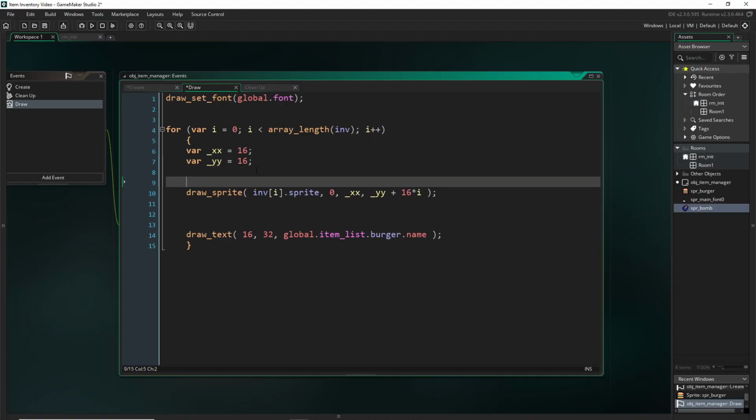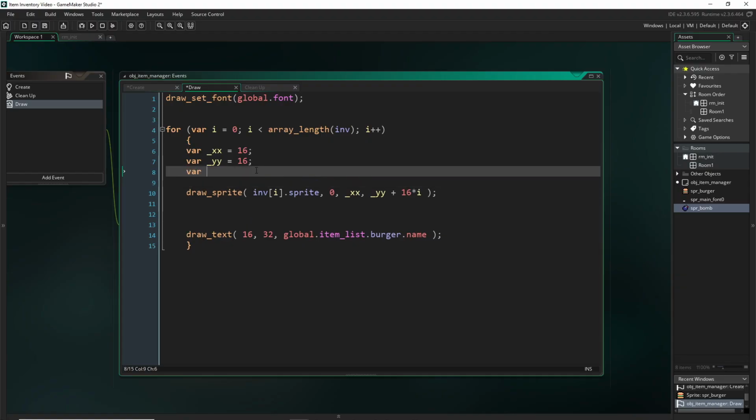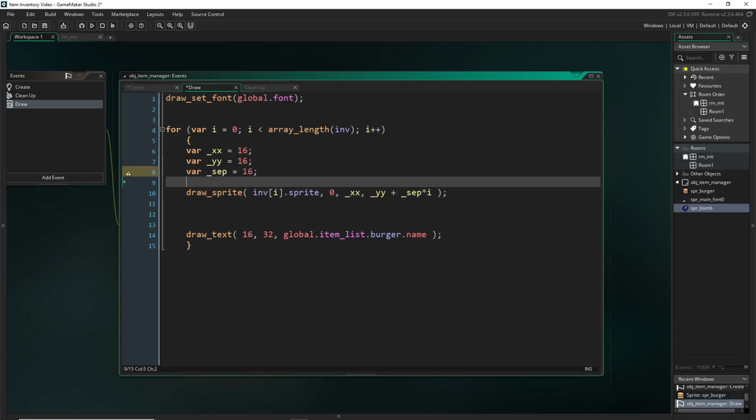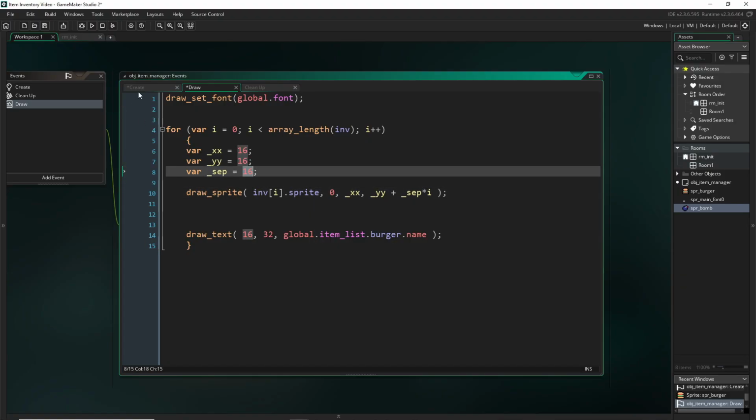And I'm actually going to turn that into a regular variable in a second. So for now, we'll just call this _separation, like sep. We'll set that also equal to 16, and I'm going to use that here instead. Because in a second, I'm going to make an actual variable in our create event for this, which will help me out with selecting the items later. So if you're following along with me pretty closely, then continue to do so. So we got the right sprite.